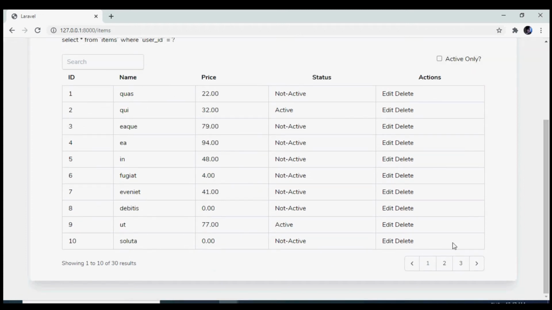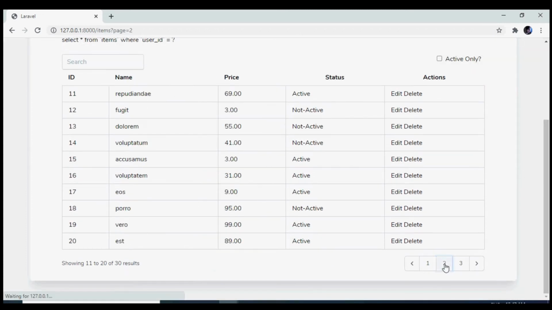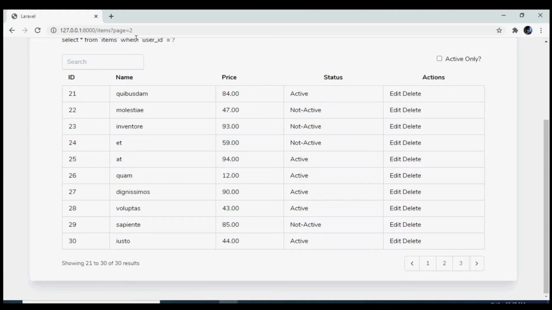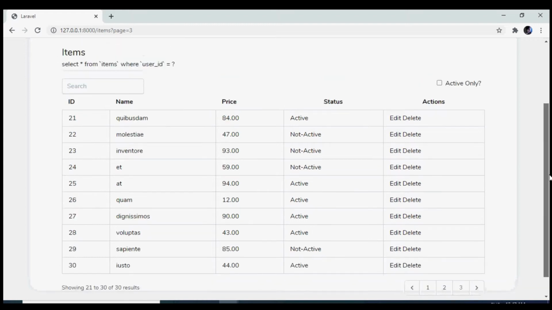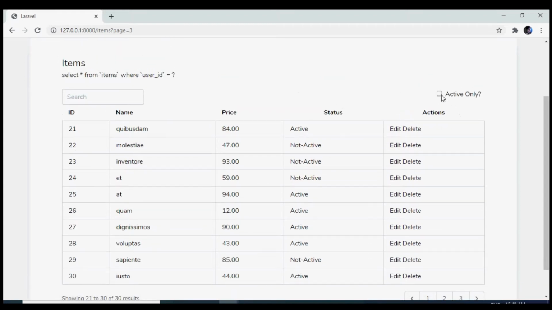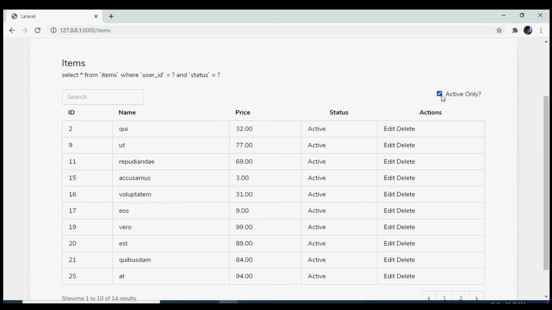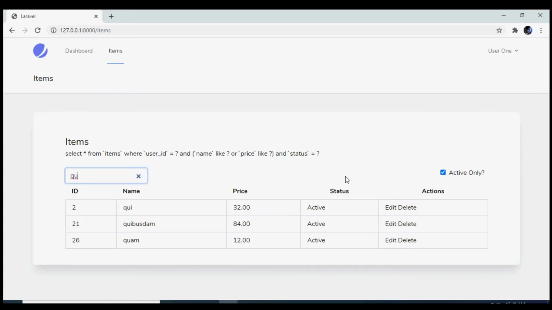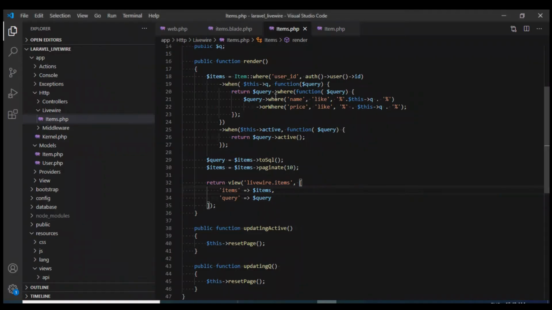In the Livewire component that we have implemented, if we go to page 2, we see that our URL is changing. We see that the URL now contains the page parameter. We would like to do the same when we click on this active checkbox. We would like the URL to be changed so that users can share it easily. And I would also like to change the URL when the user searches for something. So let's see how we can do that in Livewire.